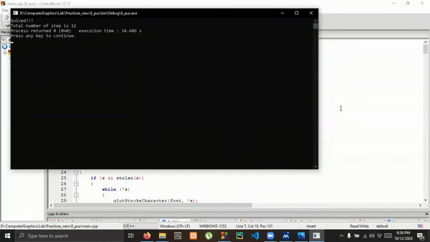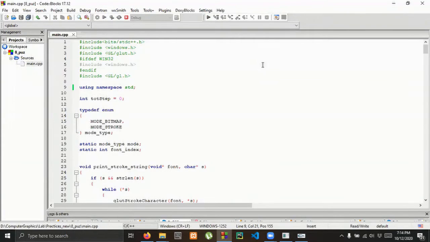As my game has finished, finally it's showing the total number of steps I have taken to solve the puzzle, as well as the overall time taken. So this is the code of our project. First, we define some necessary libraries. This variable is to count the total number of steps to finish the game.